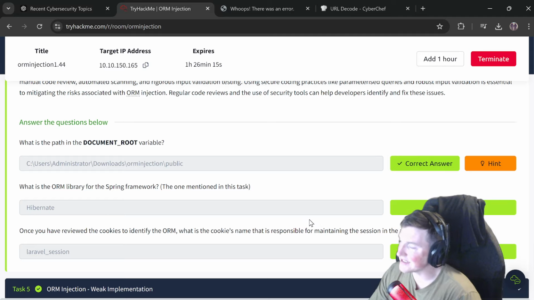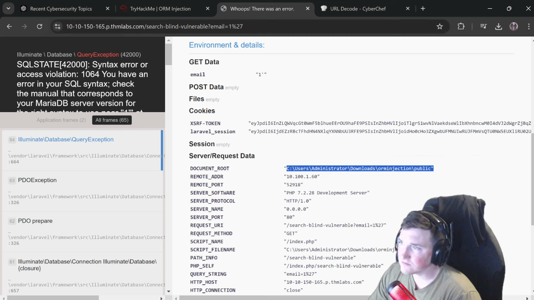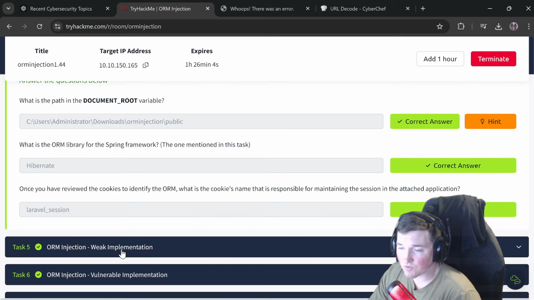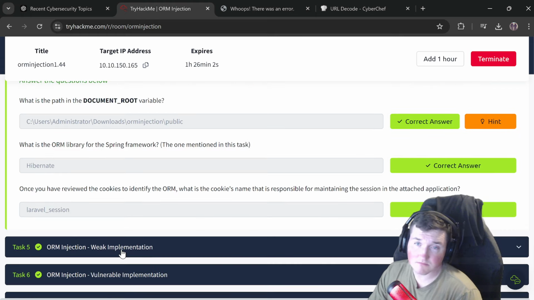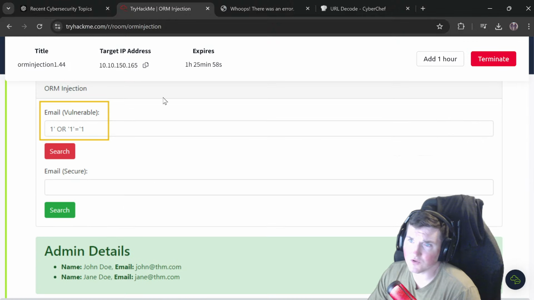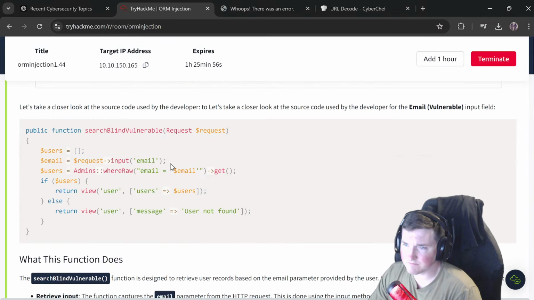Now, once you've reviewed the cookies, to identify what is the cookie name that is responsible for maintaining the session in the attached application. Well, there's only 2 cookies. It's probably not the XSRF token. It's probably the Laravel session, right? There you go. So right off the bat, we've identified what it is, and we've identified what framework. So that's really nice. And we've identified that it's vulnerable. So that's really easy for us, right?